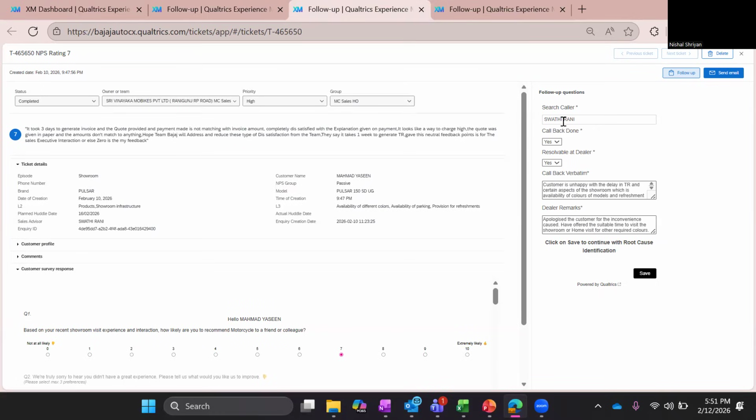So the search caller, you need to fill the search caller. Callback done is yes. Resolvable at dealer, yes. Callback verbatim. So whatever conversation happened with the customer, the dealer needs to fill it here. Dealer's remark.